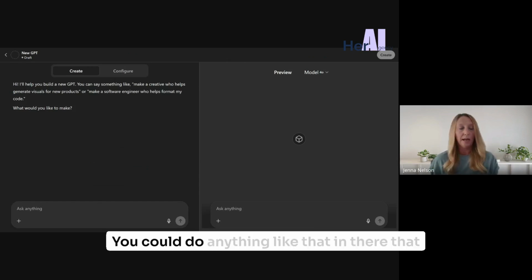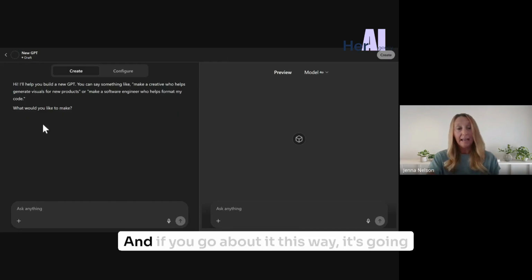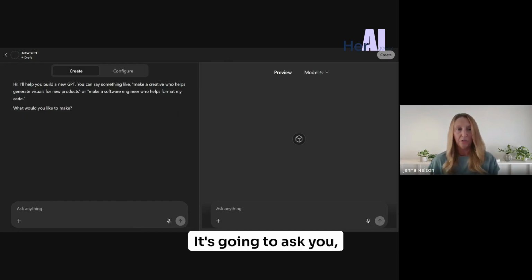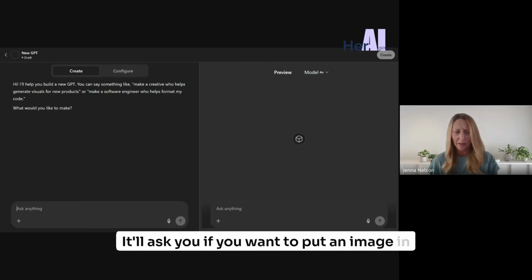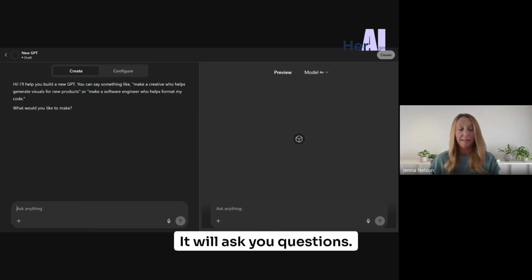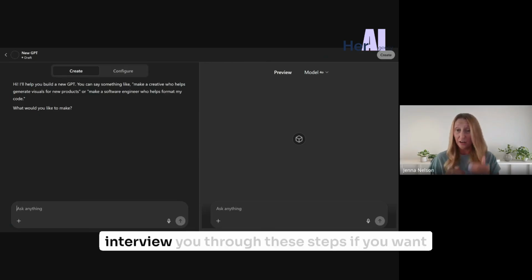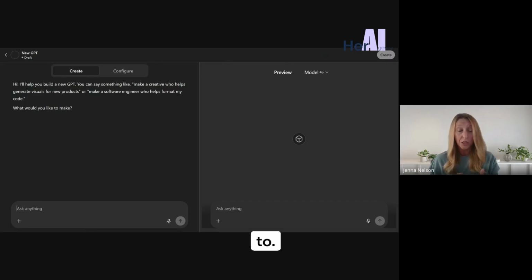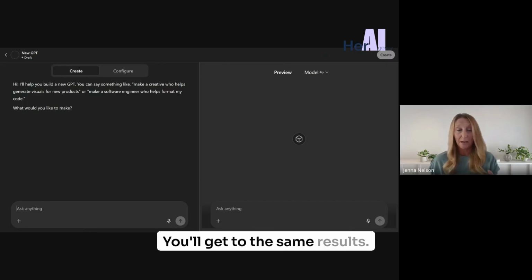You could do anything like that in there that you want. And if you go about it this way, it's going to prompt you a couple of things. It'll ask you if you want to put an image in it. It will ask you questions. You can literally get it to just kind of interview you through these steps if you want to. That's one way to do it. You'll get to the same result.